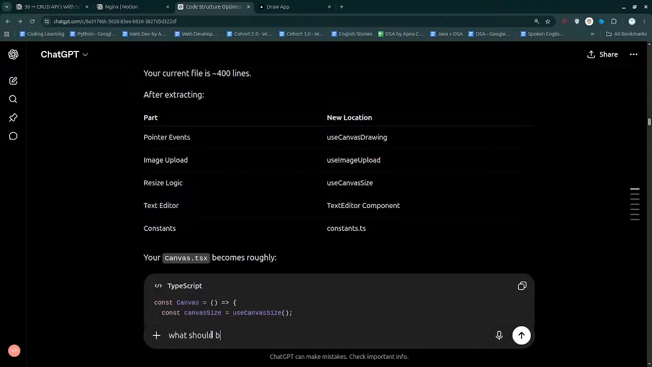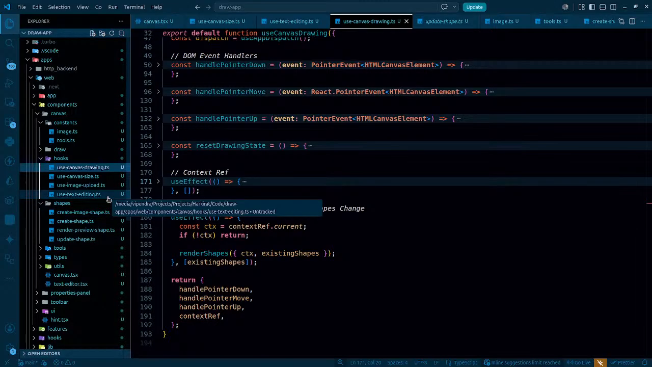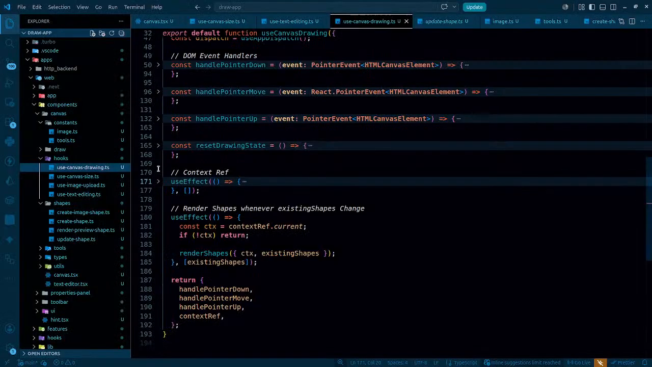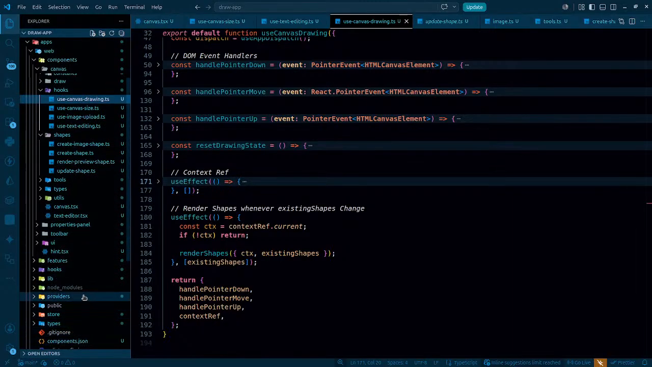What should be the name of the hook that contains the properties states for all the shapes? I think the name should usually be use properties, I mean the most common way. So let's see, because even though I'm going to be using Redux later, I have the store right now.